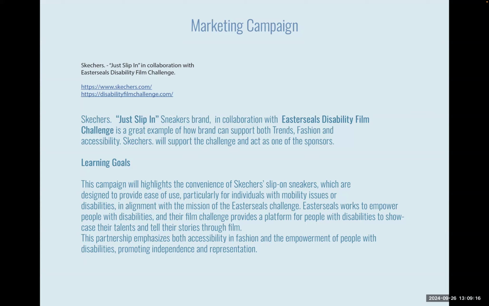And the campaign will highlight the convenience of Skechers slip-on sneakers, which are designed to provide ease of use for particular individuals that cannot move and do things like this. And then the people in the film will feature these sneakers, and together they can have some kind of collaboration. And the partnership will emphasize both accessibility in fashion and empowerment of the people with disabilities, promoting independence and representation.